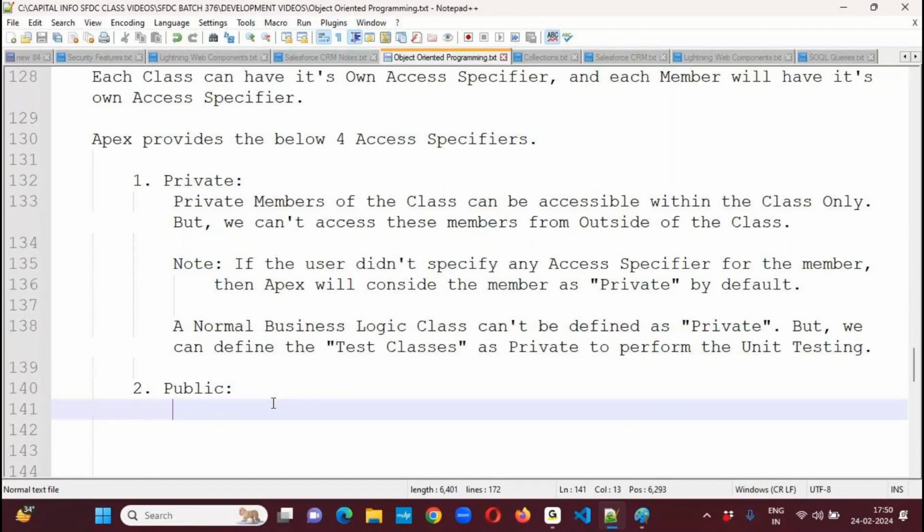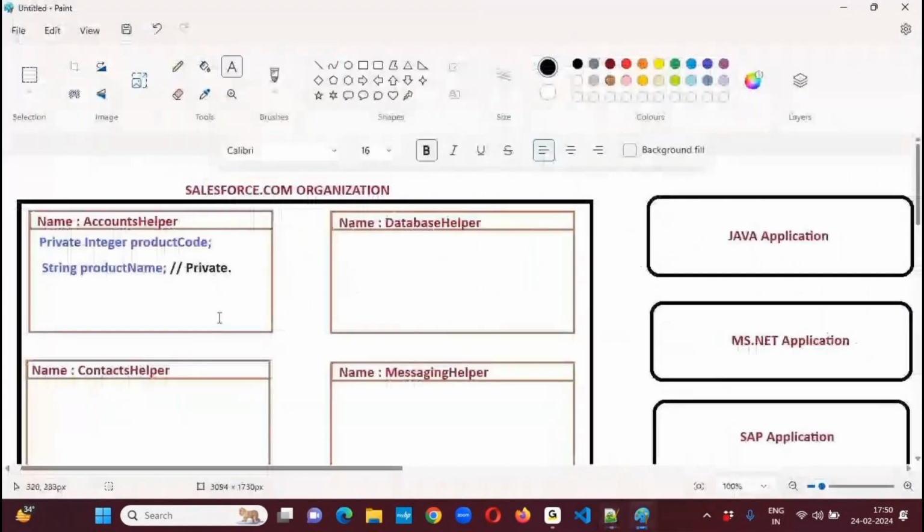Next, second one. Public access specifier. What it means, now let's see. For example, I'm defining a member.